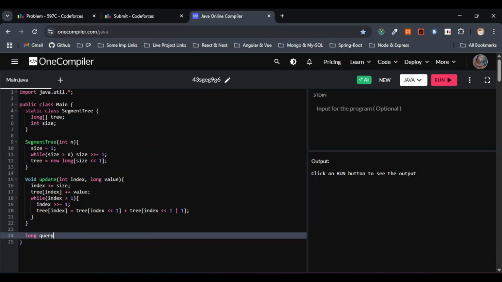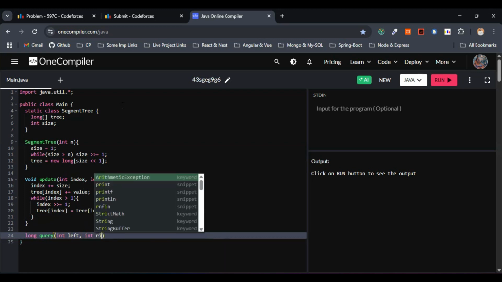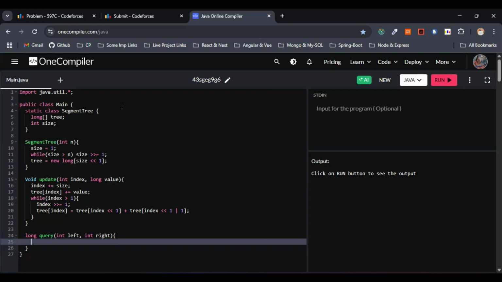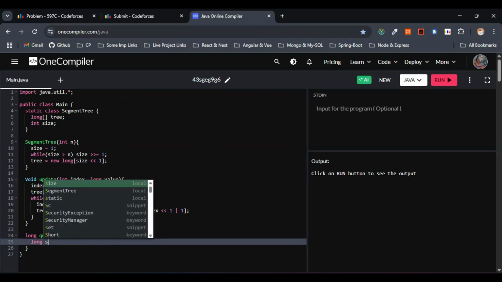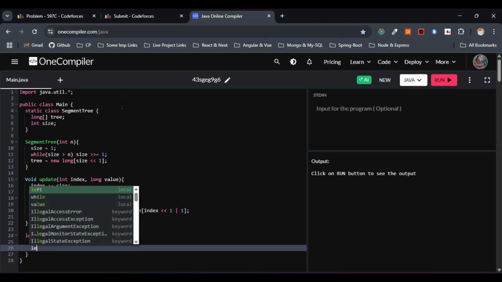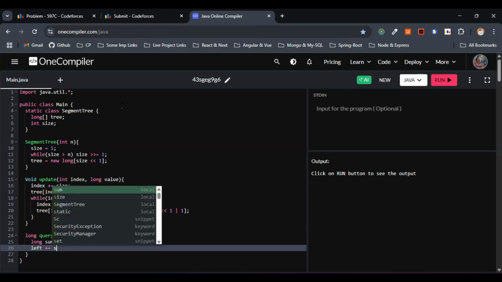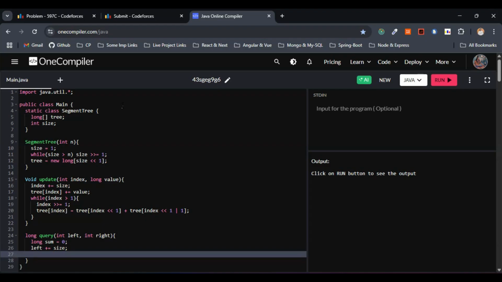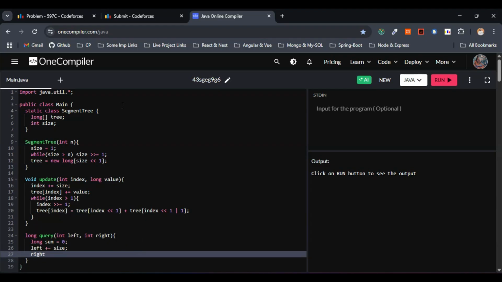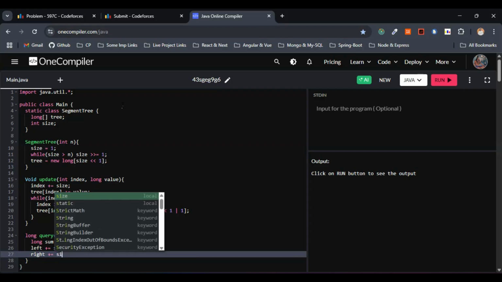This will be query, so let me go with int left comma right. This is fine. Within this method, let me initialize sum to 0 and let me go with left equals left plus size. And also we have to consider the right node as well for the querying. So we have to consider the left segment and the right segment both, right? So for right, I'll go with right equals right plus size.